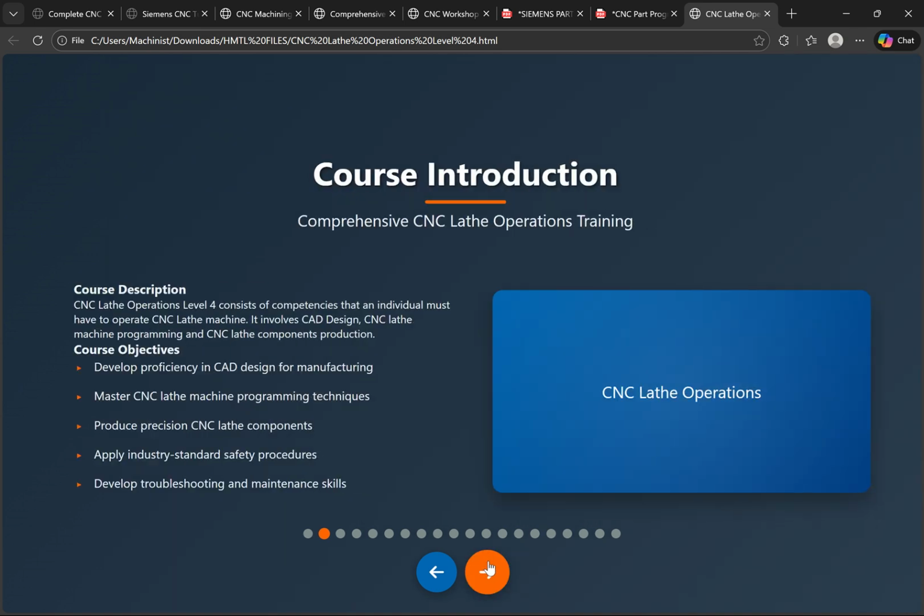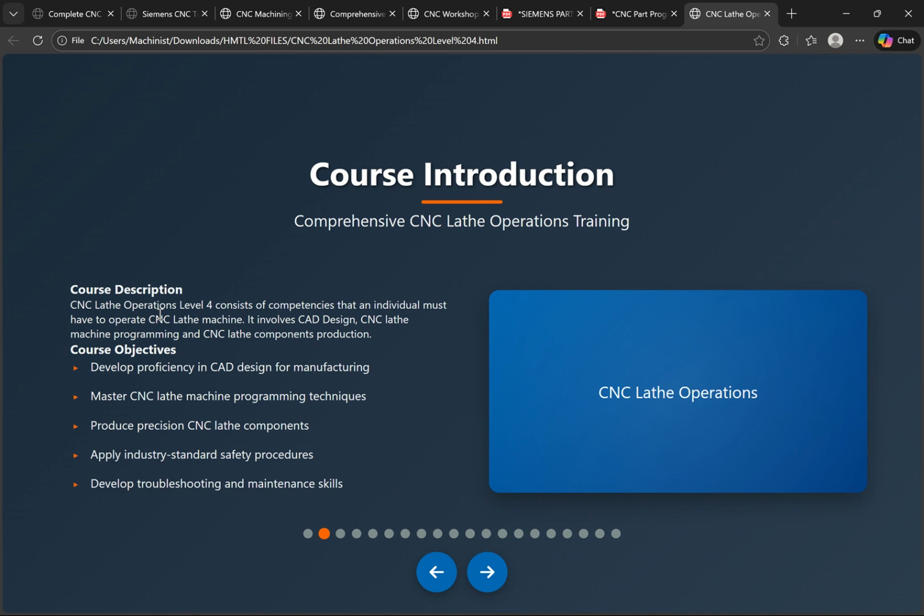So in this overview, CNC Lathe Operation Level 4 will consist of the competencies that an individual must acquire or attain on how to operate a CNC machine. And they have given key areas or the modules. So module 1, you will do what you call CAD Design. Basically design that are required in the CNC lathe. So understanding how to design for the CNC lathe, you'll be using SolidWorks and Inventor.